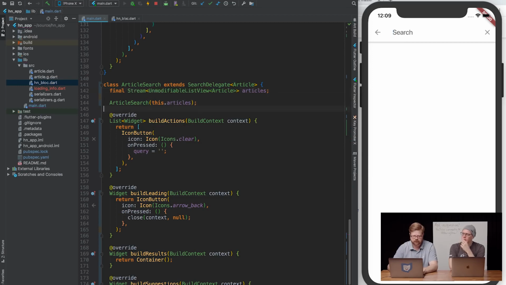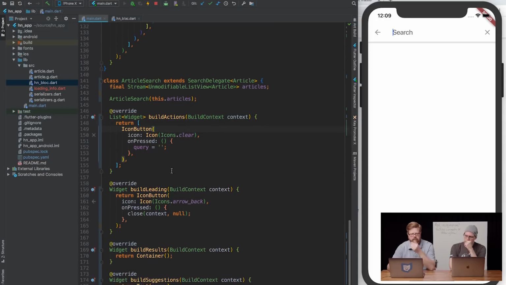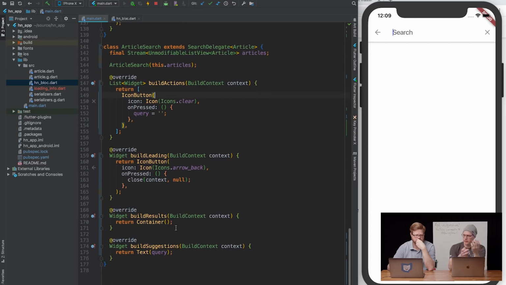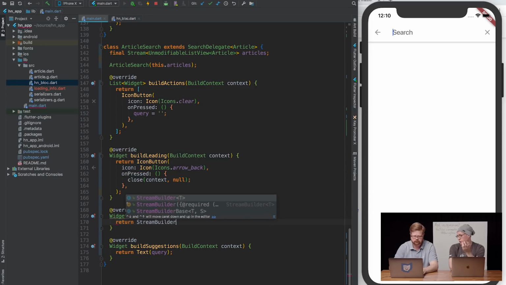One of the ways that I typically solve this is I have an inherited widget which contains a stream, and then I can access it anywhere. We're just passing it through manually at the moment. That's totally fine for an app of this size. But now that we have the stream, we could return a stream builder here. Could we not return a... Yes, we could, because it will take a new widget.